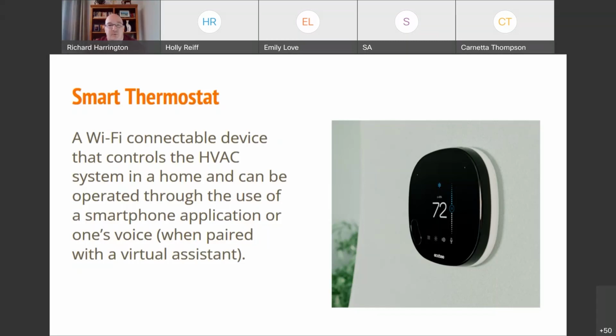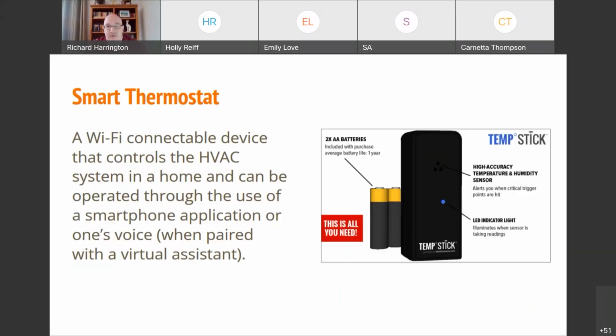So what we did was we still wanted them to have a way to monitor what the temperature is. So we found these things called a temp stick, which is exactly what we were looking for. It's a stick that you put in an area, put in a house, and it will allow you to monitor the temperature remotely.